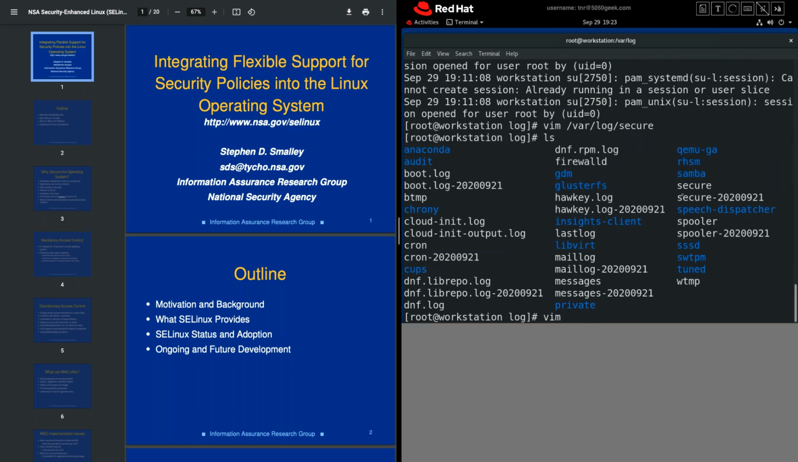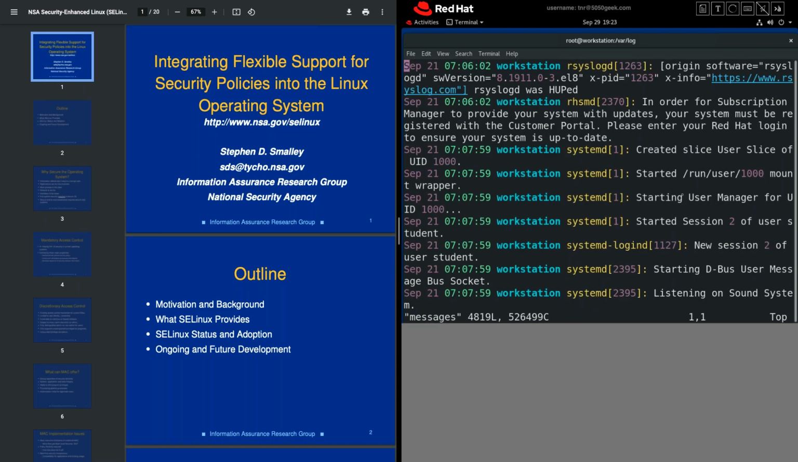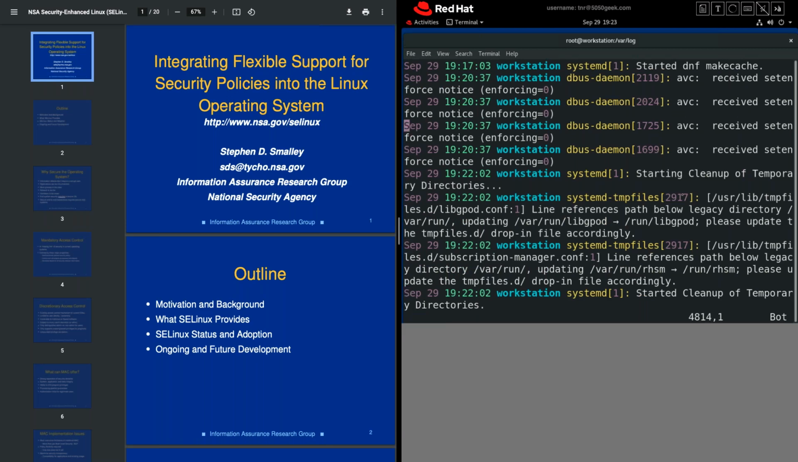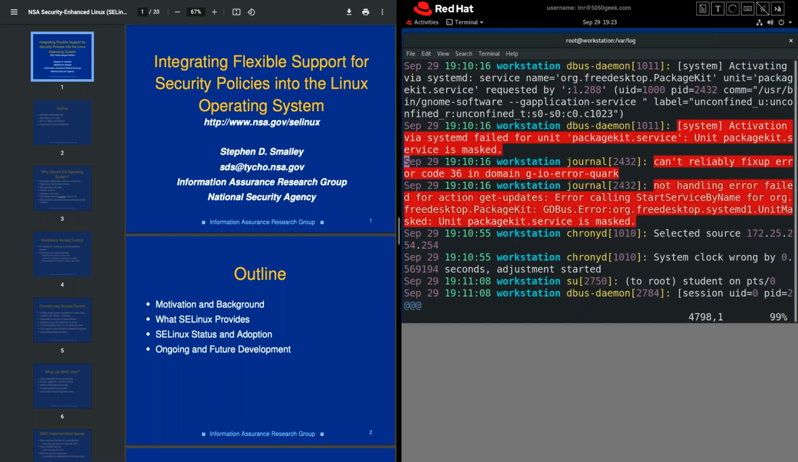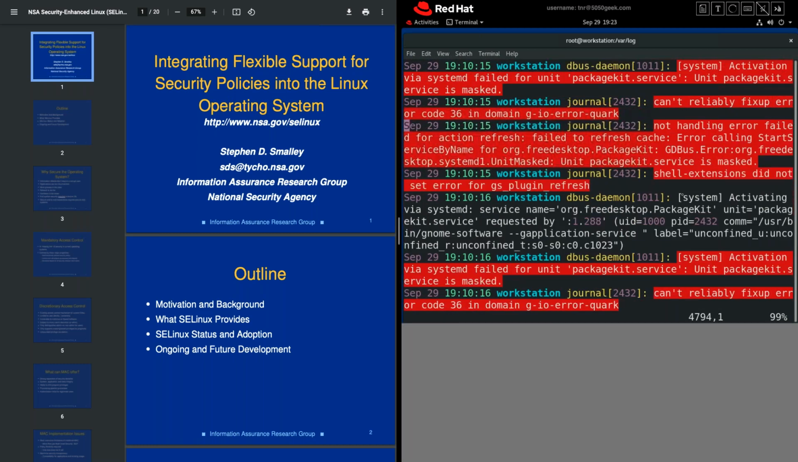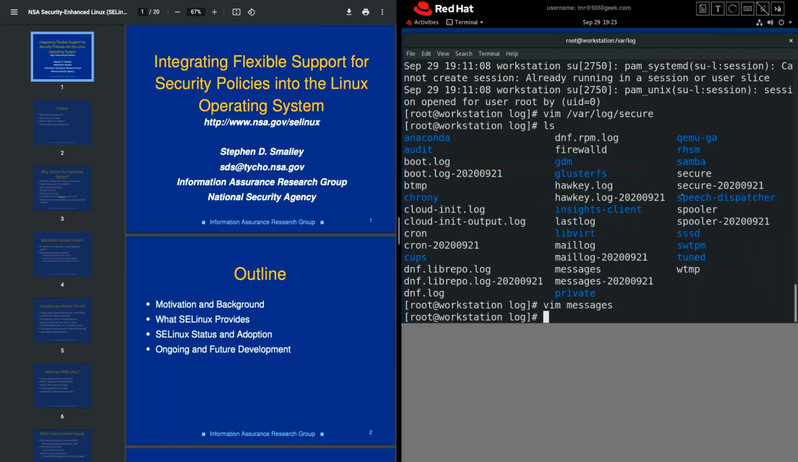Let me go here and look at messages again, right? That's messages. And that's a common question: what's the difference between messages and secure? You'll get that question on an interview.